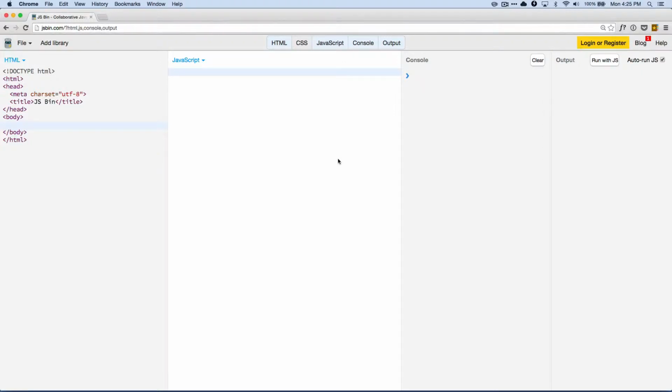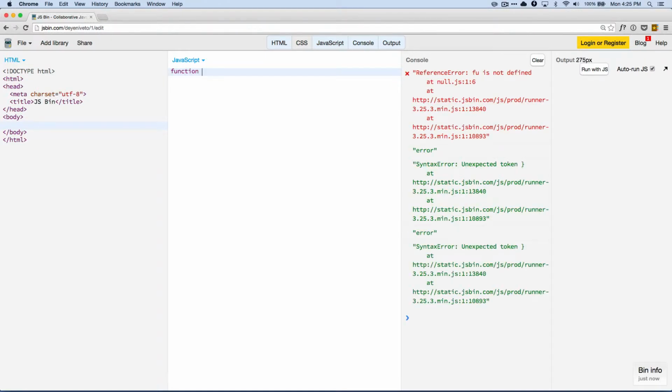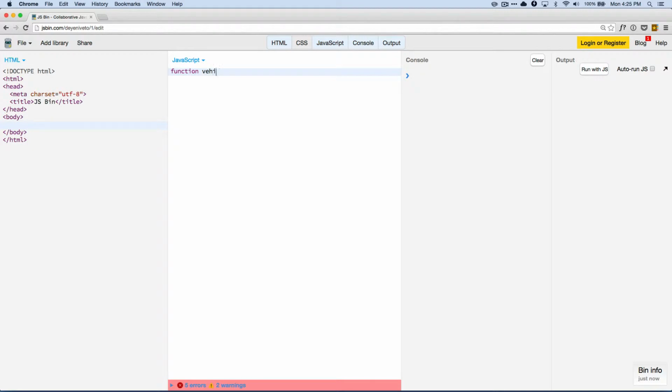Hi, in this episode we are going to look at how closure works in JavaScript. So let's start with a function vehicle where color is red, and let's log this color.